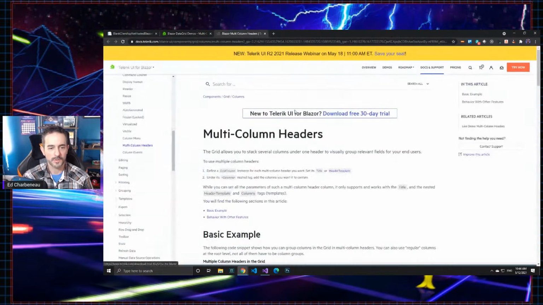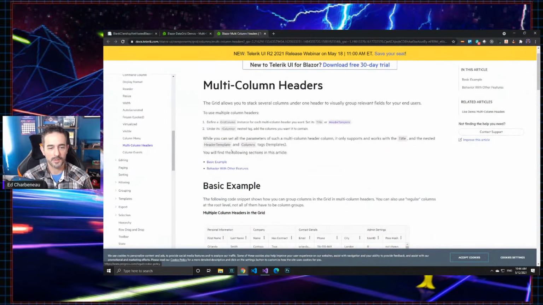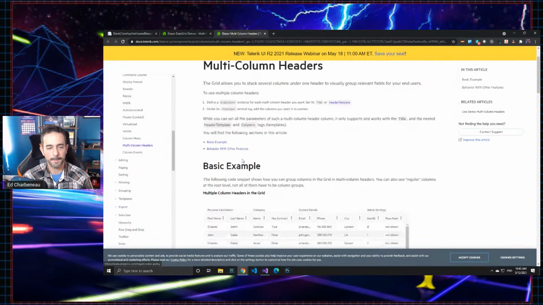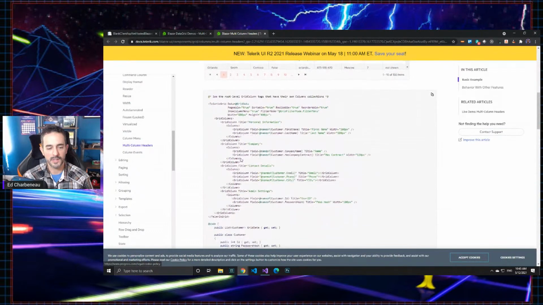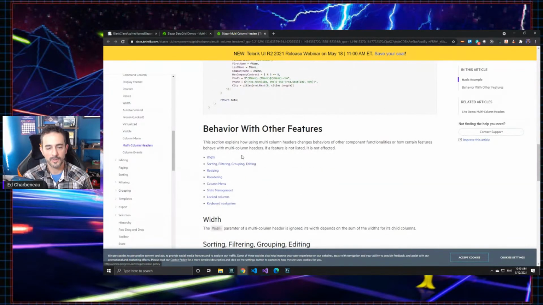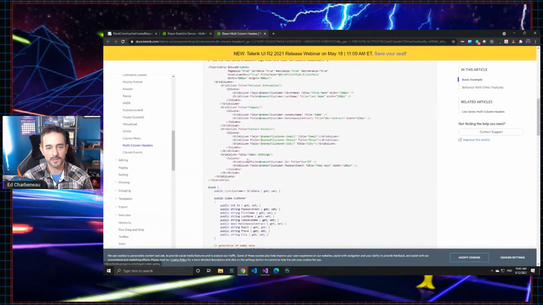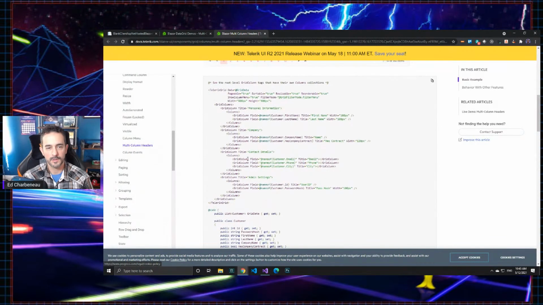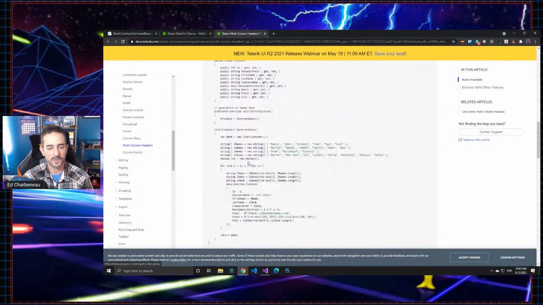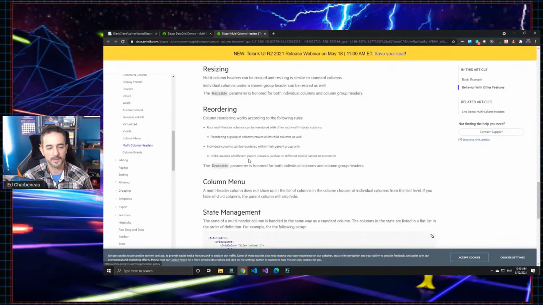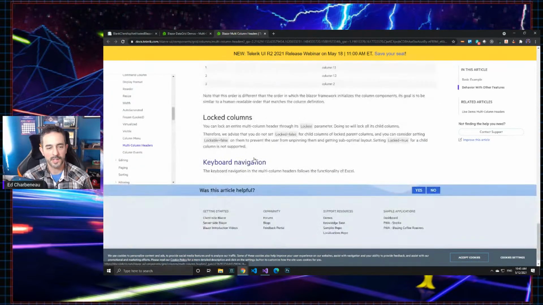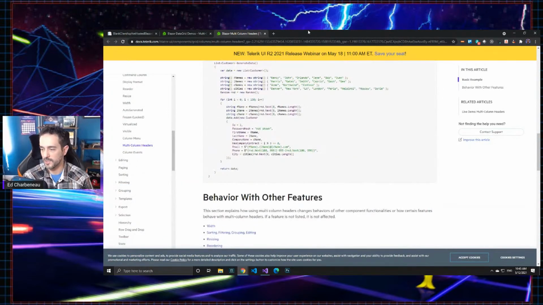Let me check out our docs real quick. Again, we just released this. Well, you can set all the parameters. It only supports the title and the nested header template and column tags. Let me see if there is an example of customization. I don't see that it's customizable just yet. But again, this is the first time I've been able to actually use it in production.